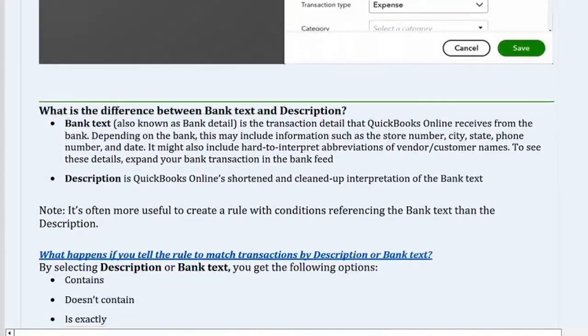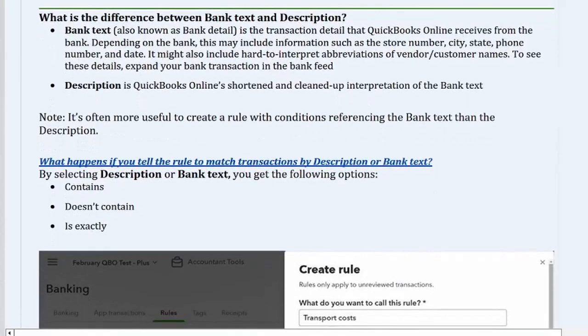What is the difference between bank text and description? Bank text, also known as bank detail, is the transaction detail that QuickBooks Online receives from the bank. Depending on the bank, this may include information such as the store number, city, state, phone number, and date. It might also include hard-to-interpret abbreviations of vendor/customer names. To see these details, expand your bank transaction in the bank feed.